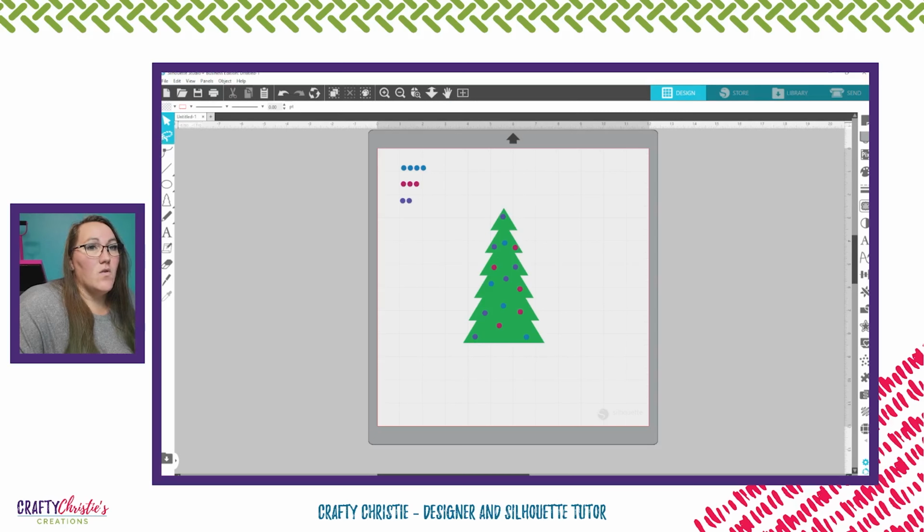Now, let's draw out a rounded rectangle for the stem. I like that shape. I'm going to convert that to a path. Now I can make that brown. That's a good brown. We'll get rid of the outline.